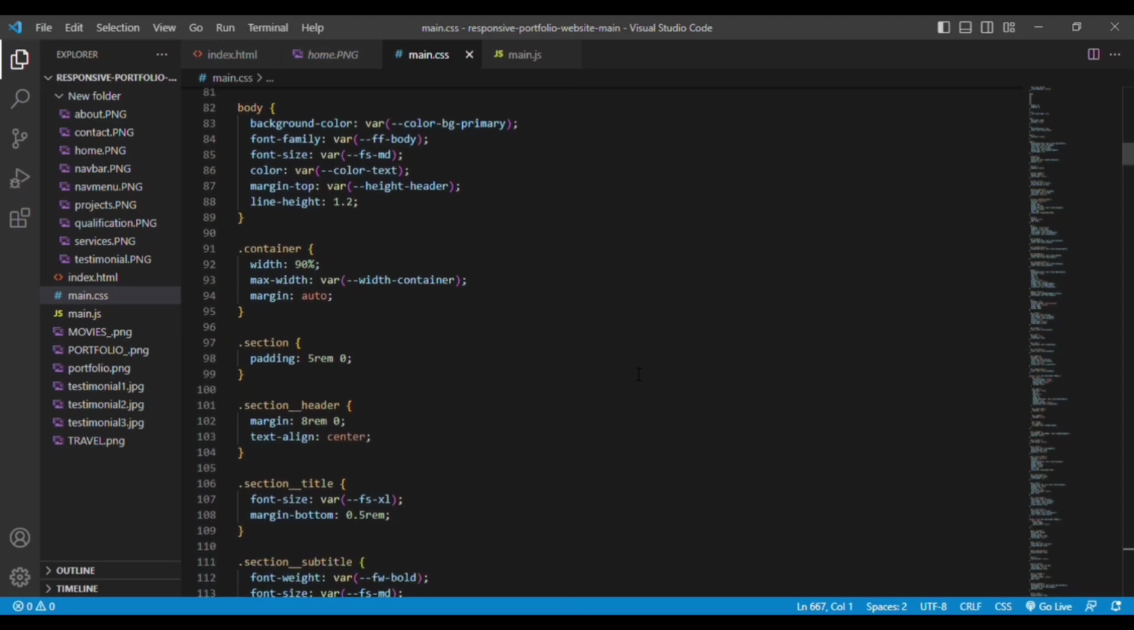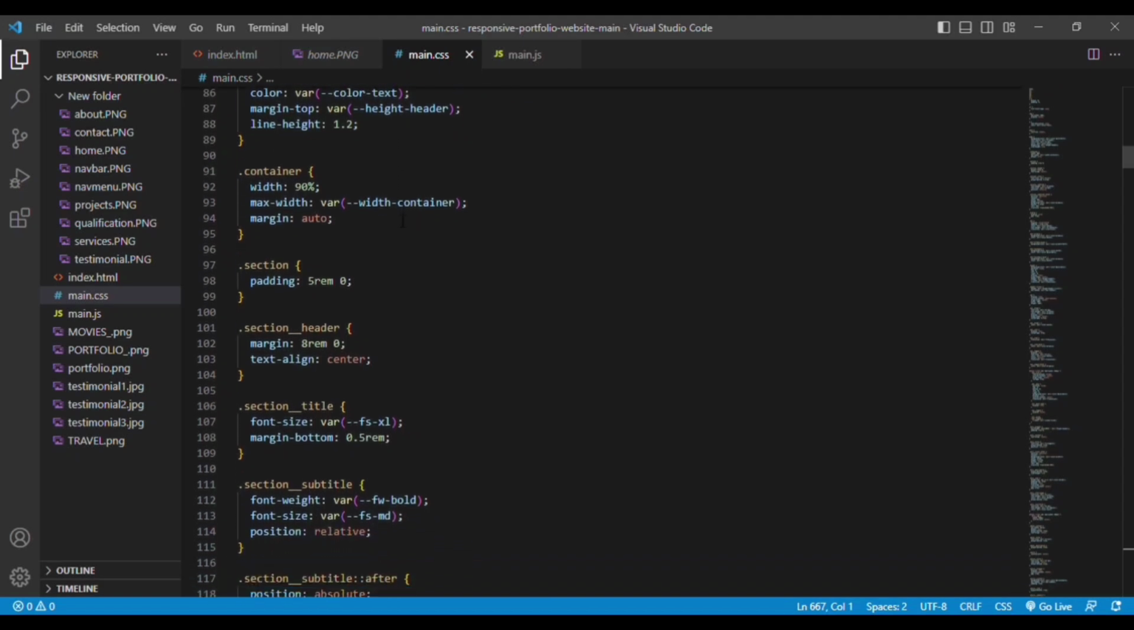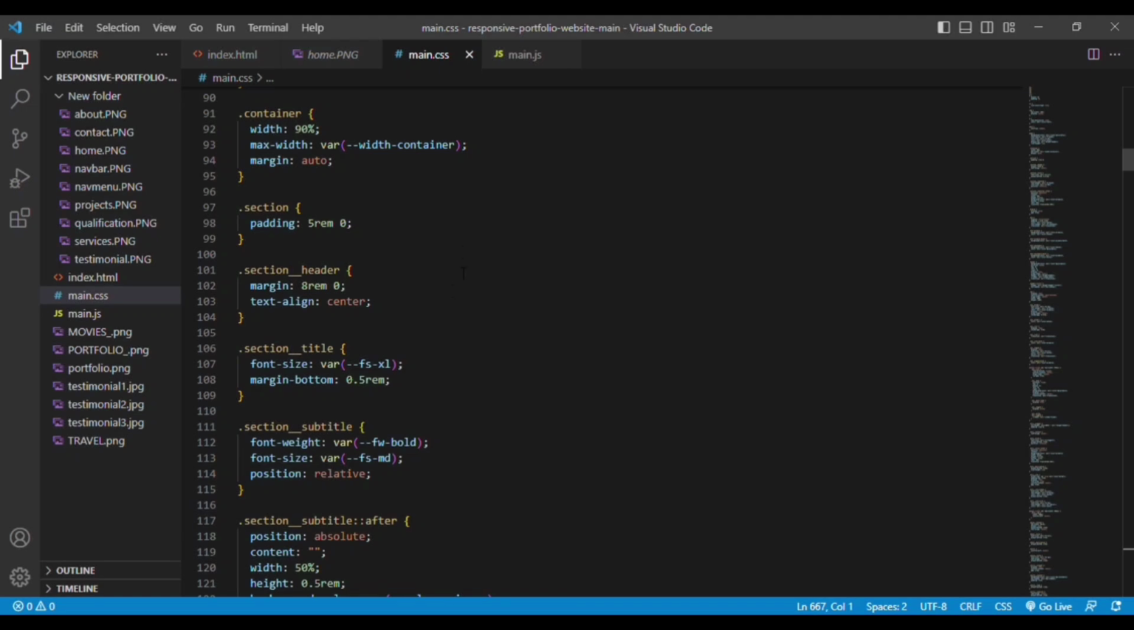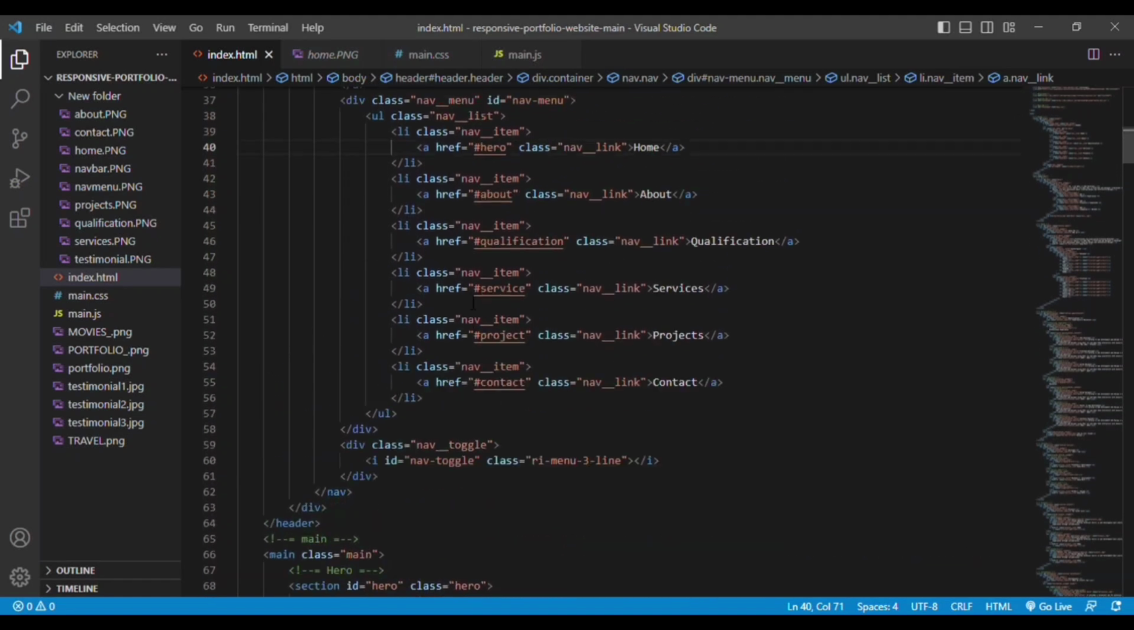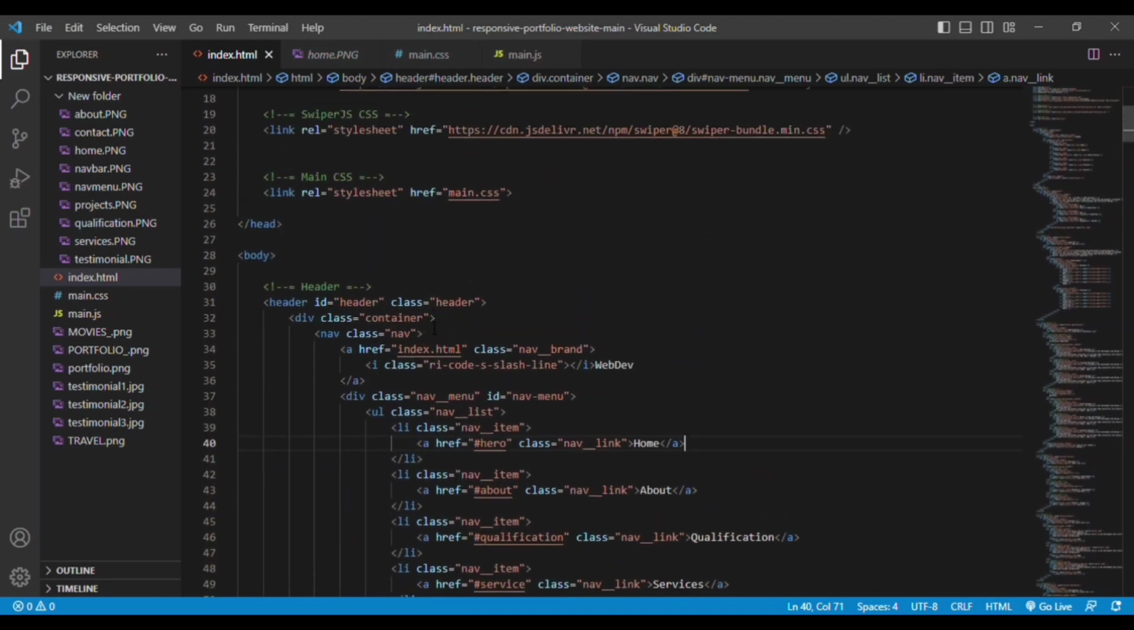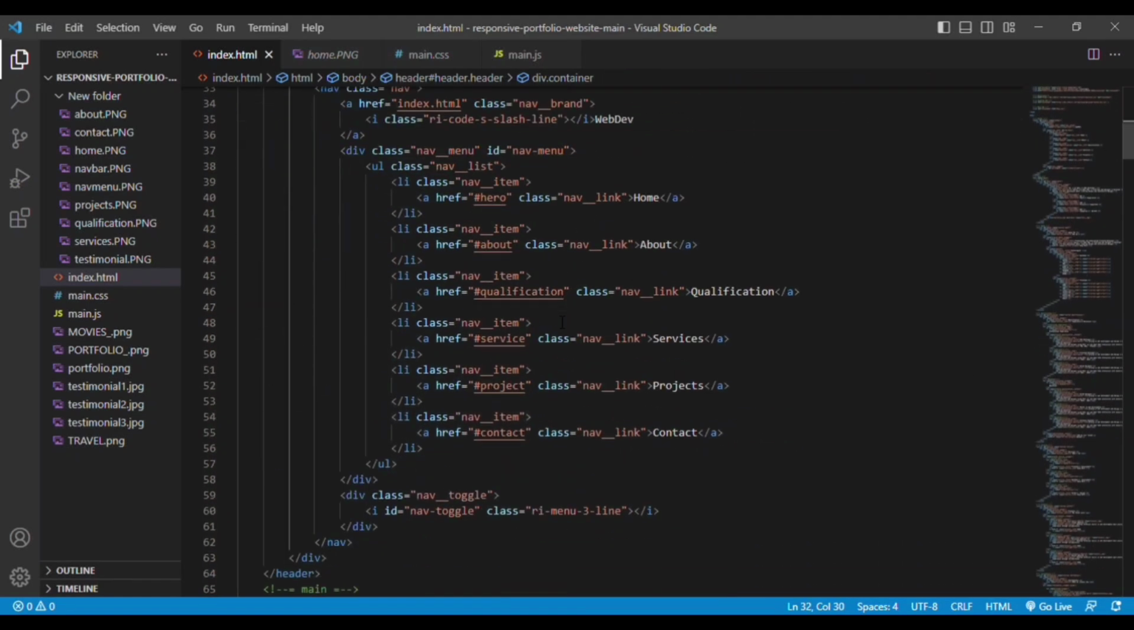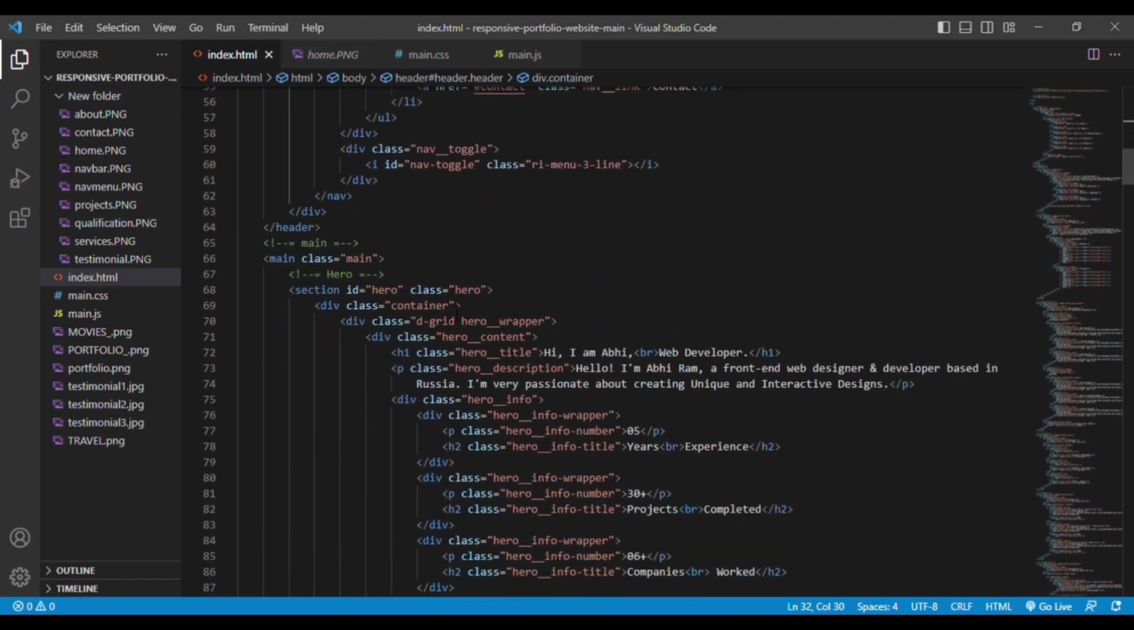Then for the body section, we are adding the background color, font size, font family, color, margin, and line height. Then we have the container. These are default values that we are going to use by adding these class names. Because we have a dot here, it means it's a class. You can see this is the container, and dot container is available in a lot of sections, such as the header element, and also in the hero section. So whatever values we are going to repeat, we don't have to write them again and again.